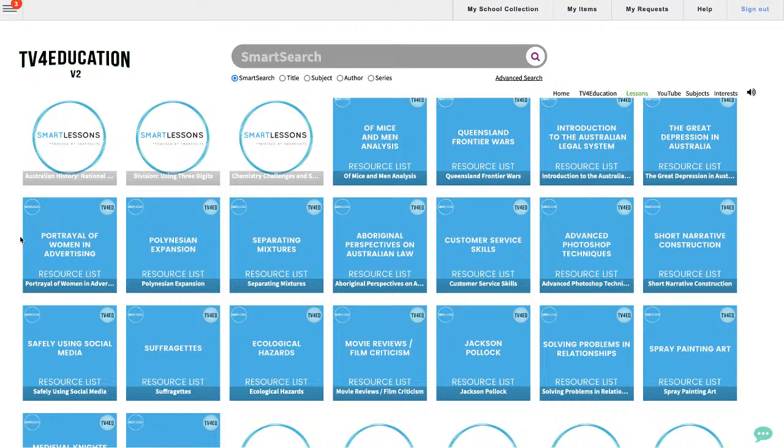Keeping in mind when you're using a video lesson, the system, so TV4Ed, will actually correct the questions that have been given to the students automatically, so you won't need to go through and individually check their work and check their understanding of the topic. The system will do that itself.